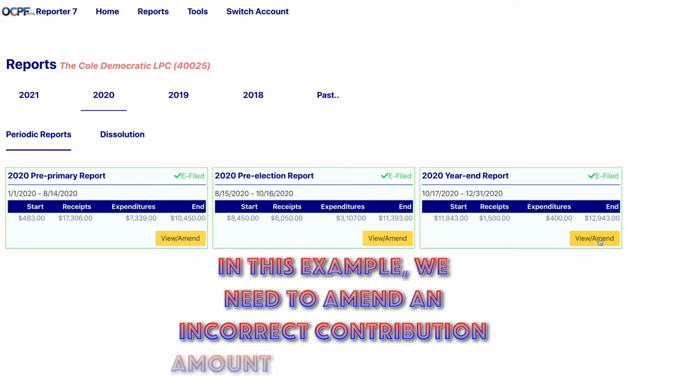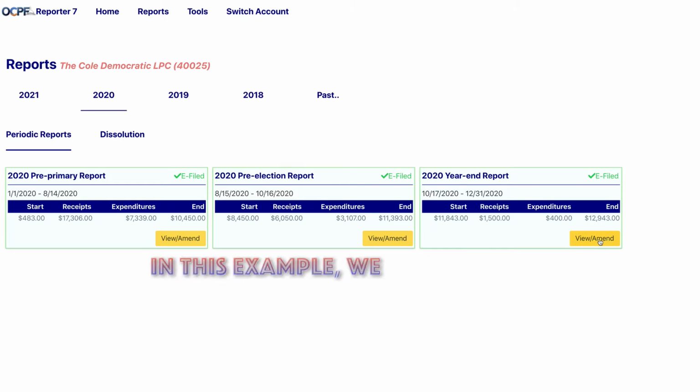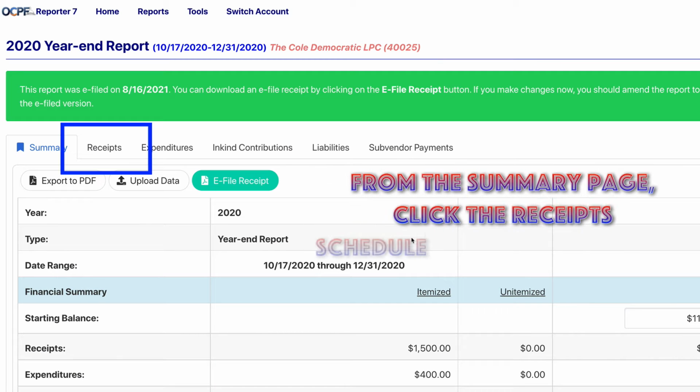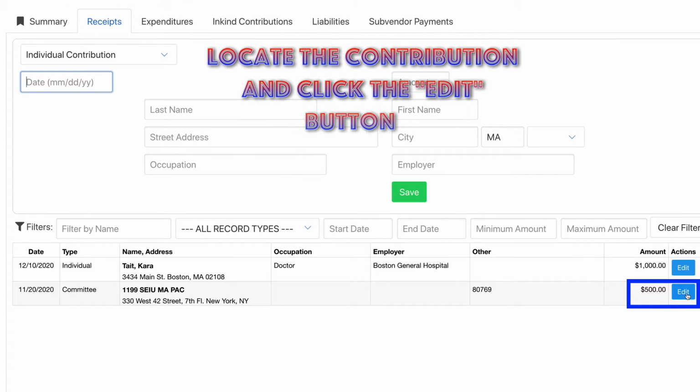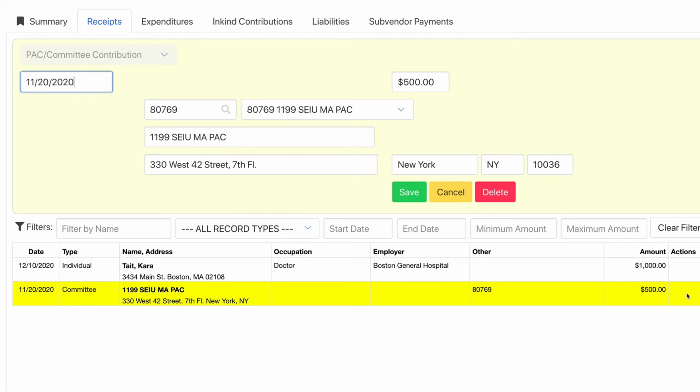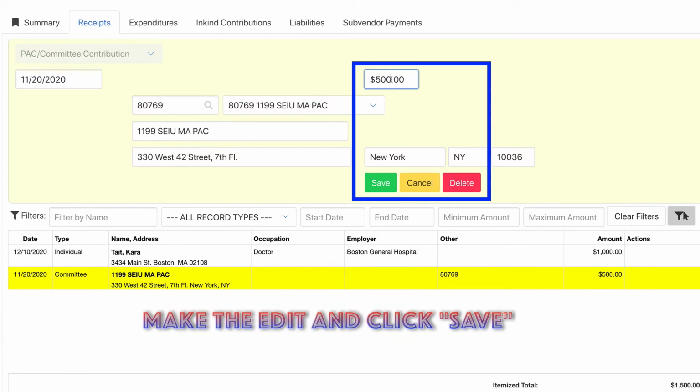In this example, we need to amend an incorrect contribution amount. From the Summary page, click the Receipts schedule. Locate the contribution and click the Edit button. Make the edit and click Save.